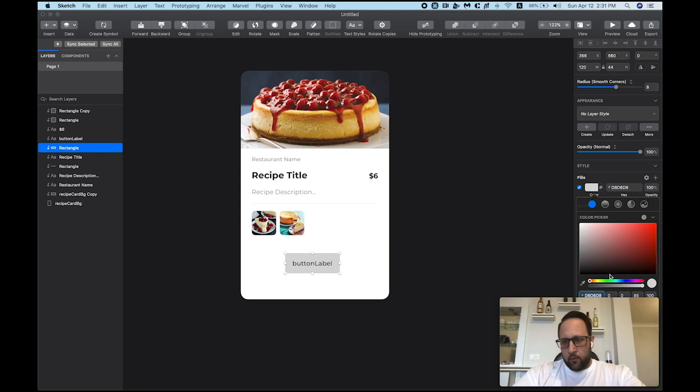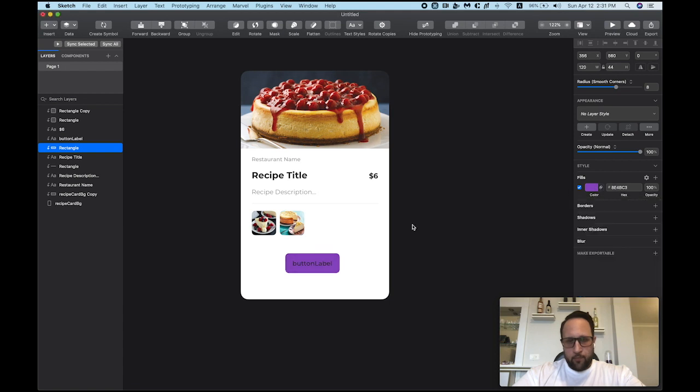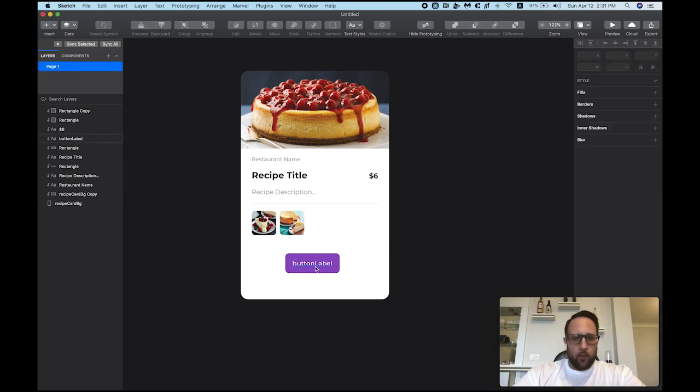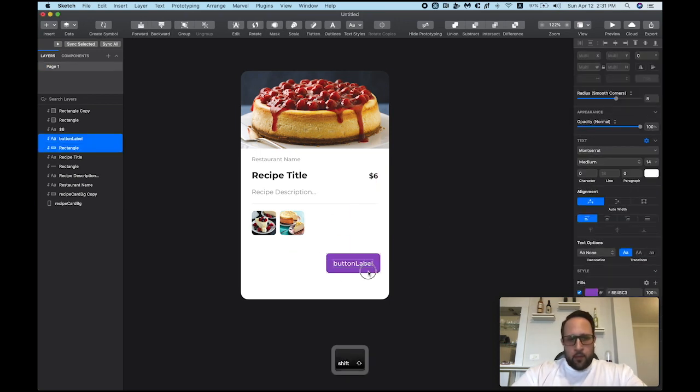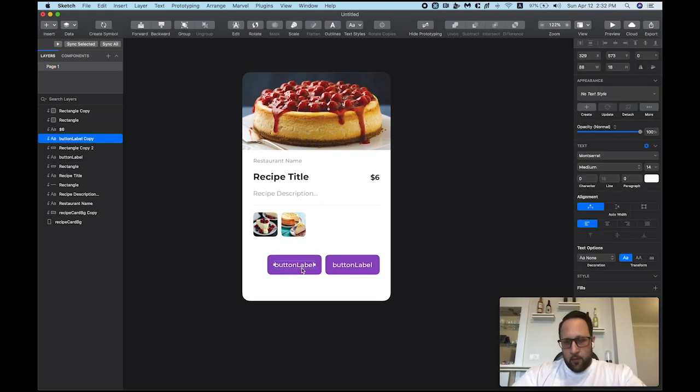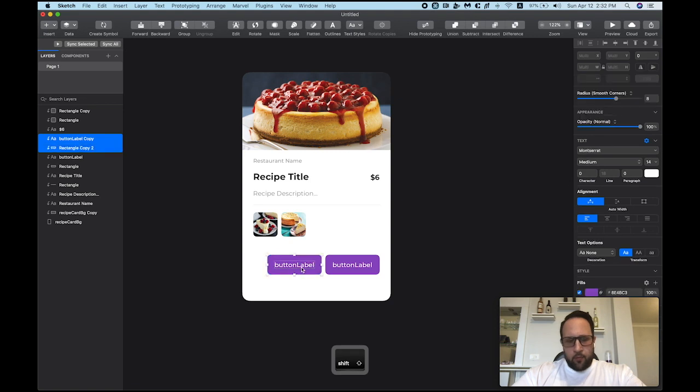Now I'll come here and grab this pink color. Just made the text white. This is our first button. And now this is our second button. Okay. So you know what? I'm just not going to copy it. We'll fix this inside of the symbol.